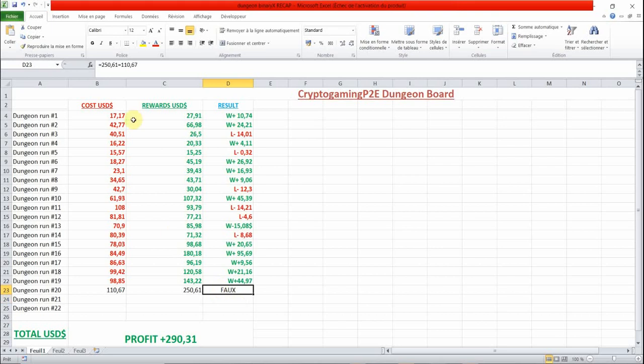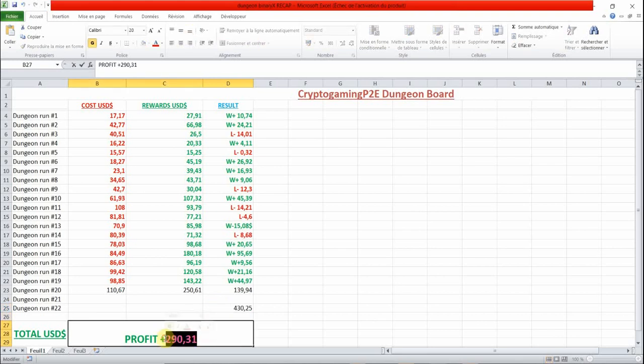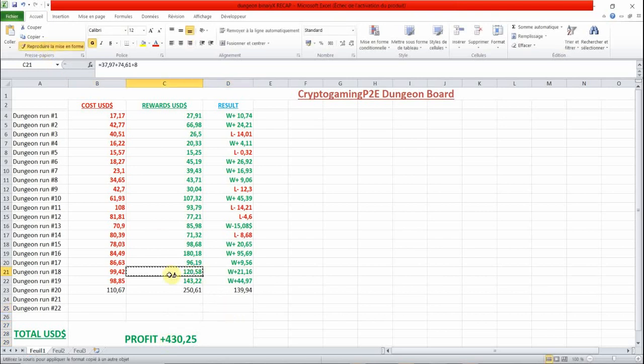Oh, I made a wrong calculation. So we've made exactly $139.94 today. This is really crazy. So it's making my total profit on dungeons $425. This is really good. Really happy about tonight's session, guys.